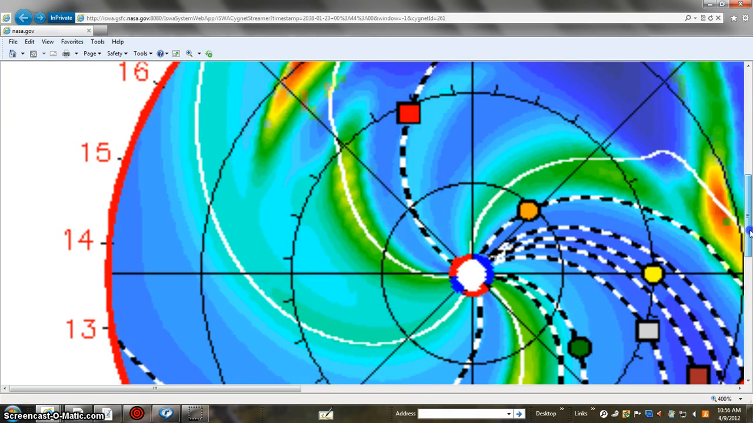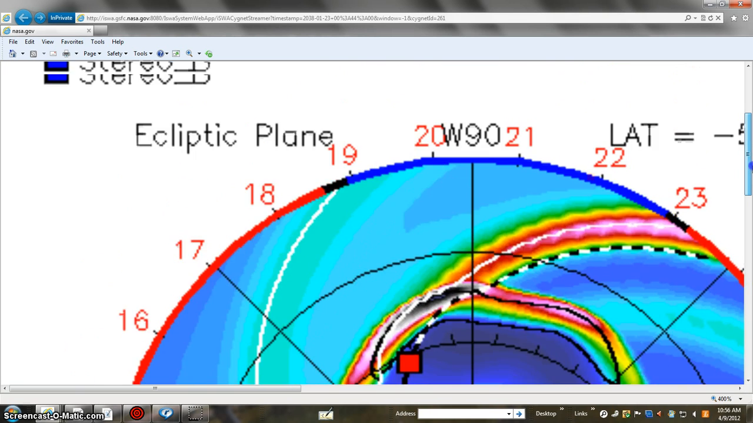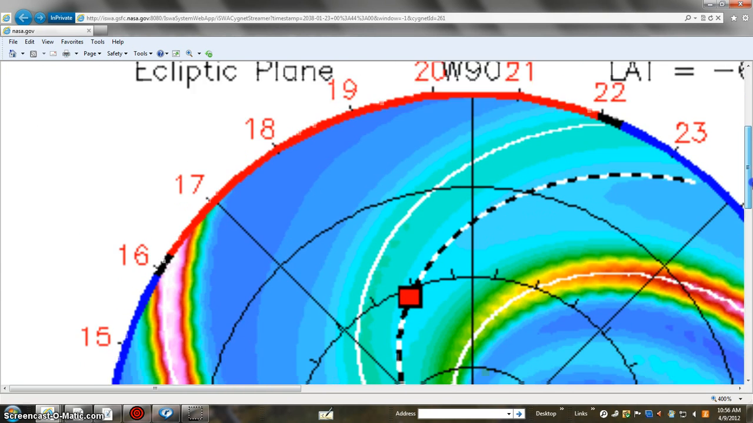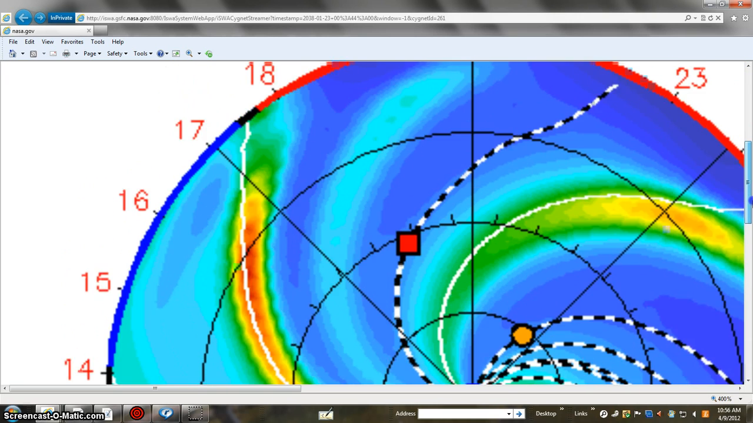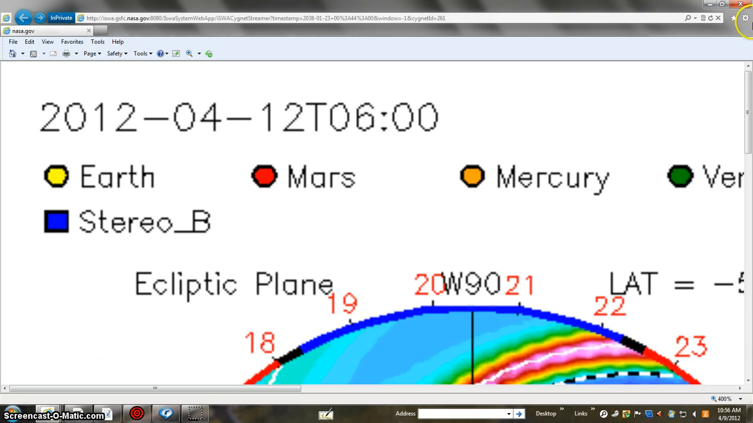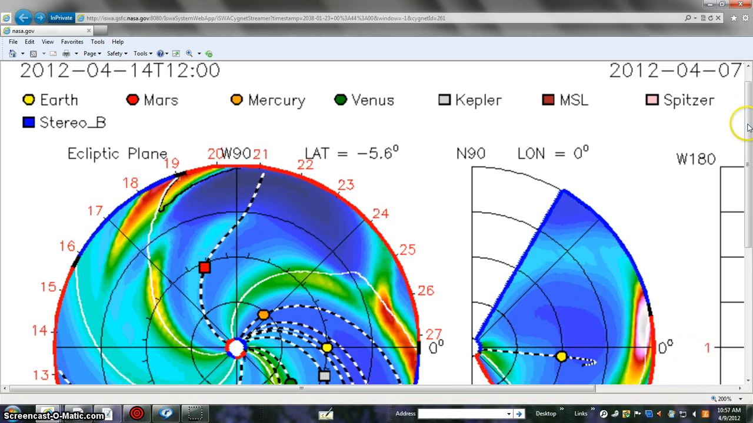And a huge CME is still coming off the sun, so watch your dates and times on that. That one missed Earth, thank gosh, because it's big. Remember, that's Earth right there. So telemetry and stuff on the next video.